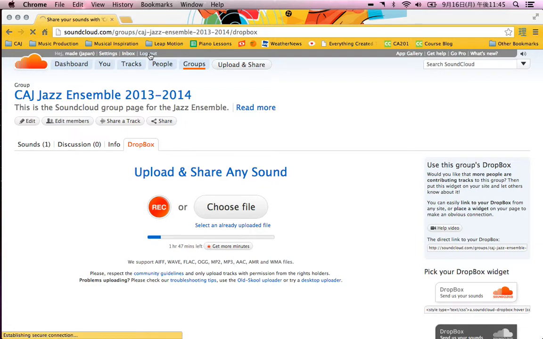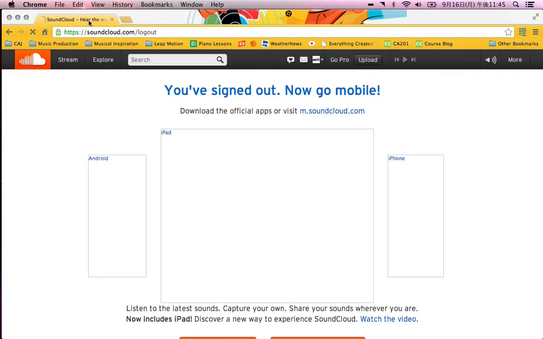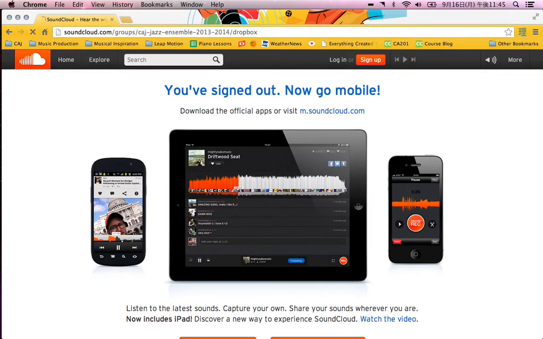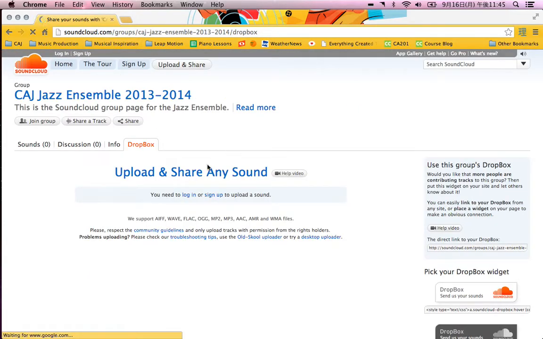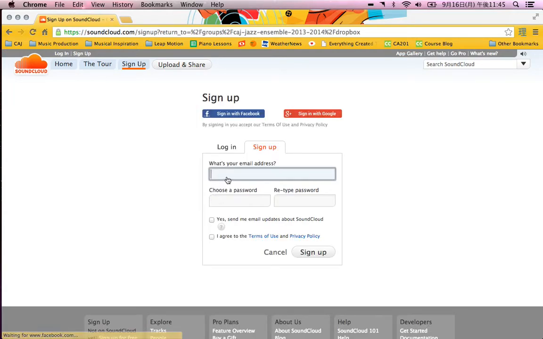However, if you are not signed in, and you try to upload something, you won't be able to. You have to either log in to your pre-existing account or you need to sign up. And if you haven't signed up yet, do it now. Use your CHA email address because it's easiest to remember. And that way you keep everything in one.